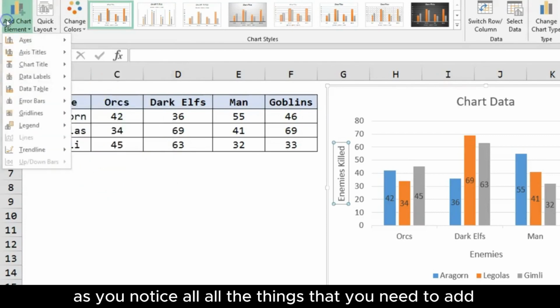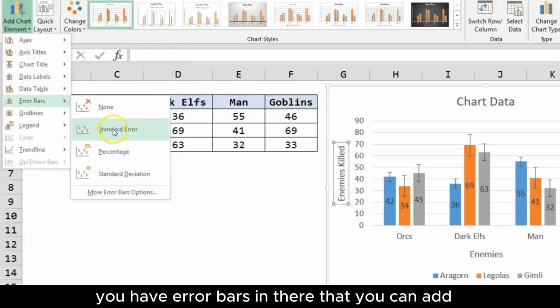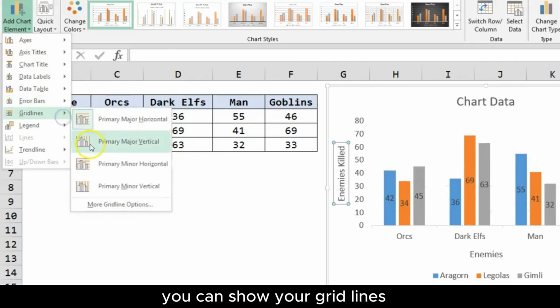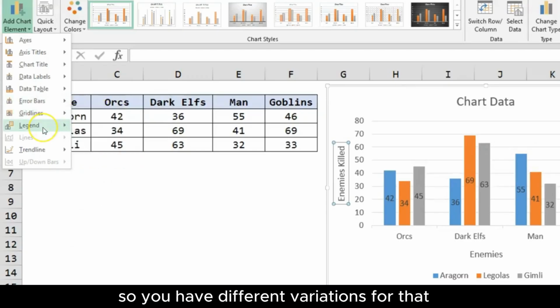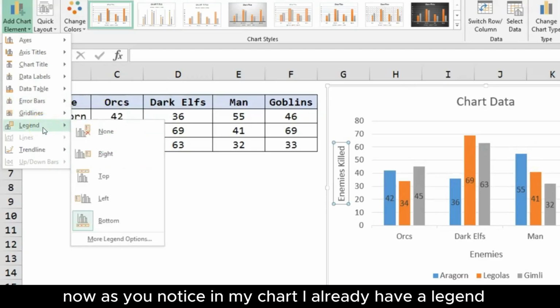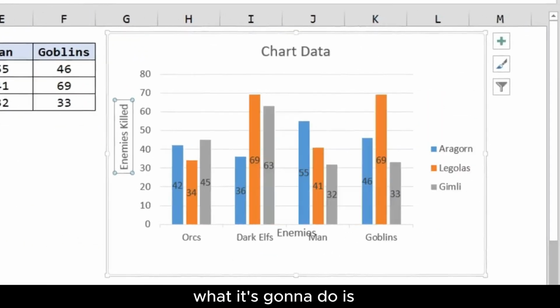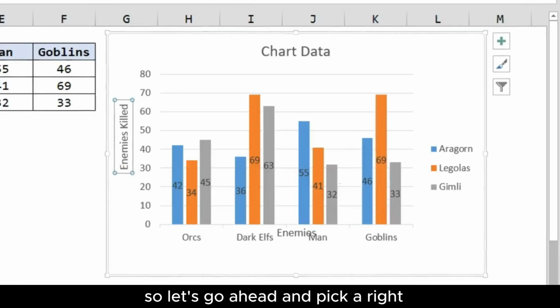So very, very easy. As you notice, all the things that you need to add these kind of values are all in one spot, so you can't really get lost. You have error bars in there that you can add. You can show your grid lines, so you have different variations for that. Here is the legend. Now, as you notice in my chart, I already have a legend. That's fine. It's not going to add a second one. What it's going to do is just move where my one is. So let's go ahead and pick right.